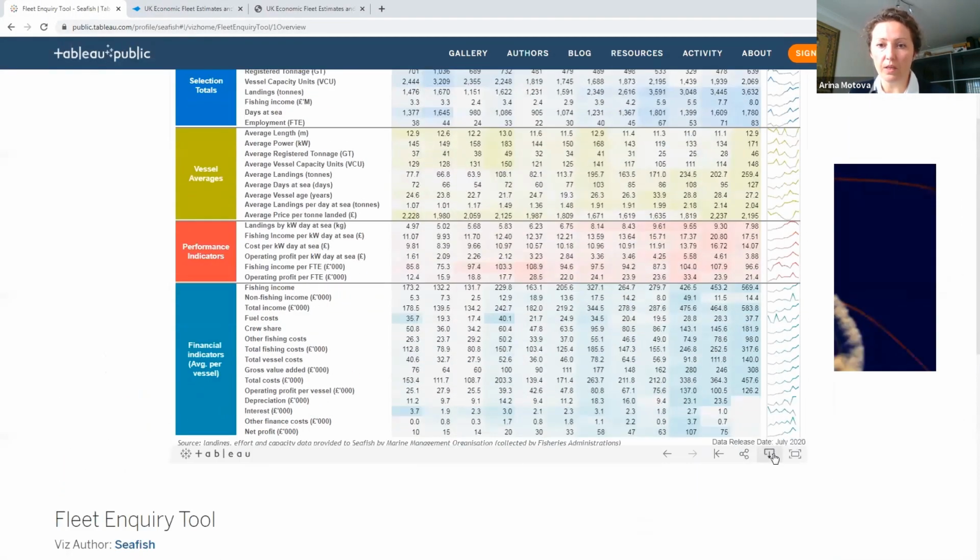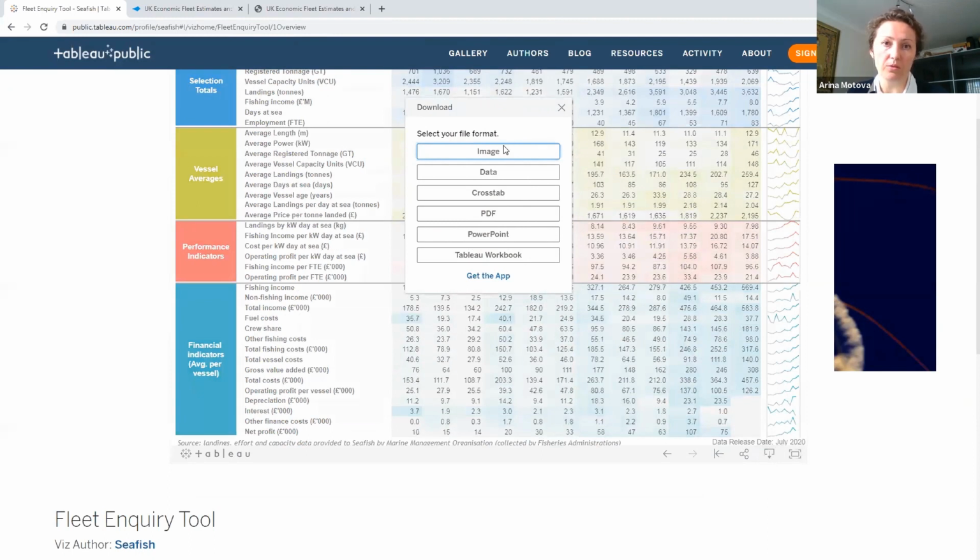You can see this tiny symbol in the Tableau dashboard. If you press it, there is a possibility to download any view you need. You can download image, data, cross-tab, PDF, or the whole Tableau workbook. Or you could also create a PowerPoint if you are interested in downloading the information to PowerPoint.